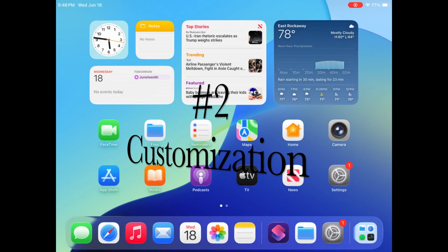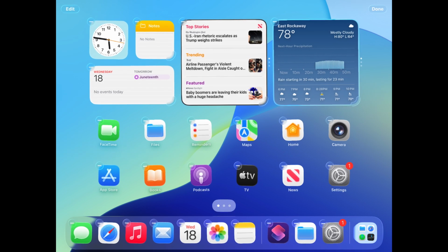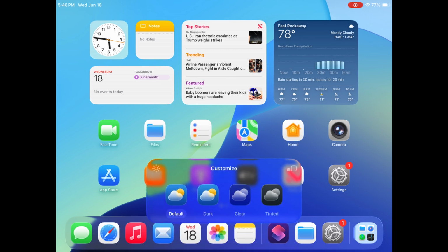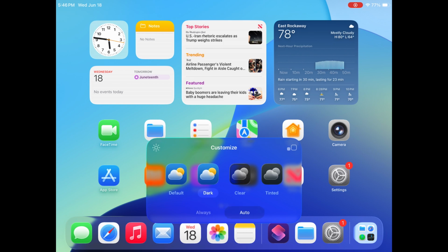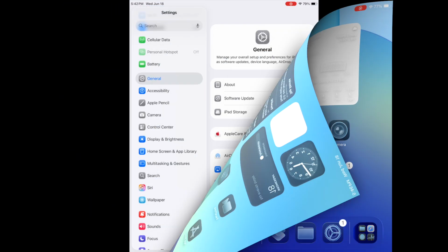Let's look at the customization of apps. When you're on the home screen, hold down anywhere for a couple of seconds. You will see the Edit button on the upper left-hand corner. Click on it, then tap Customize. Here you can customize the look of your apps. Other than the default, you have other options like dark, clear, and tinted.